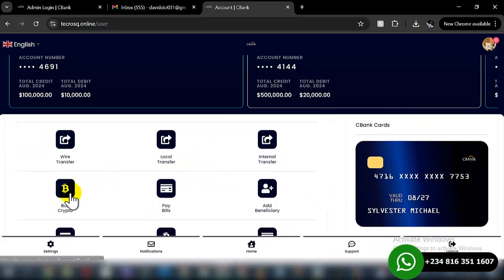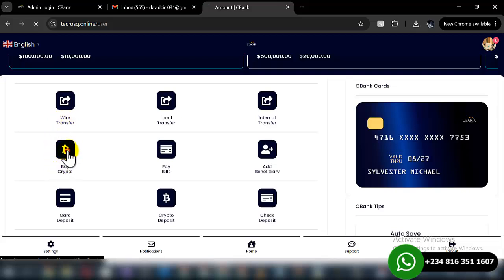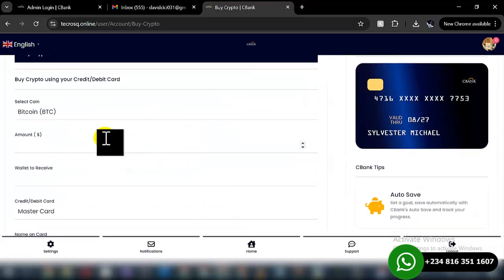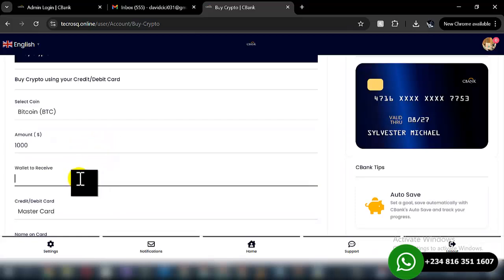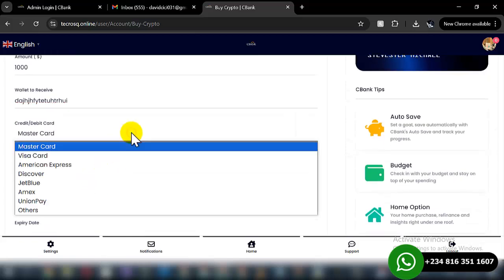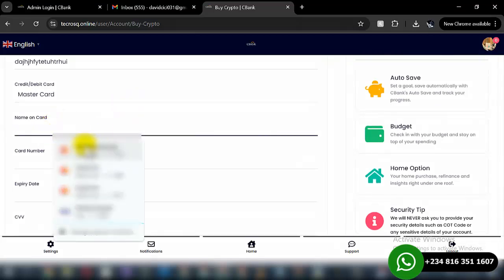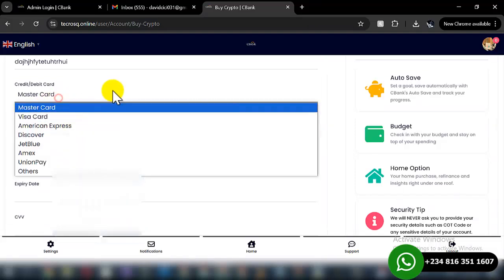Okay, so over here we have buy crypto. A user can decide to purchase crypto from this banking system. So let's select the coin, then the amount, let's say 1,000. The receiver wallet, let's say this is our wallet. Then we have the credit or debit card, let's say MasterCard. Then we have the card name and so on and so forth.